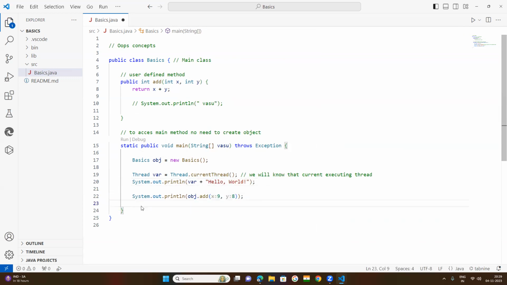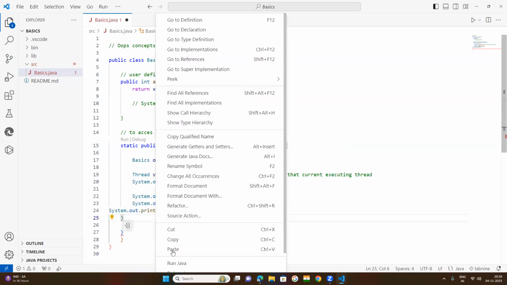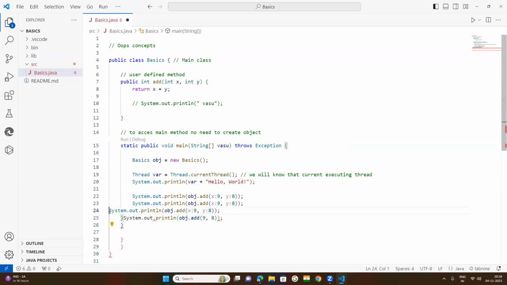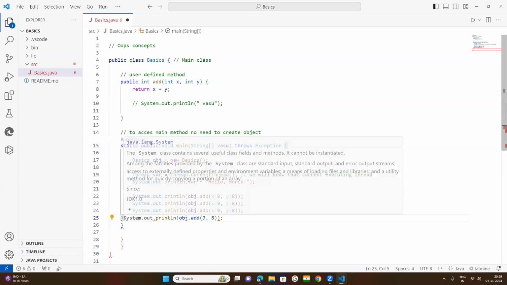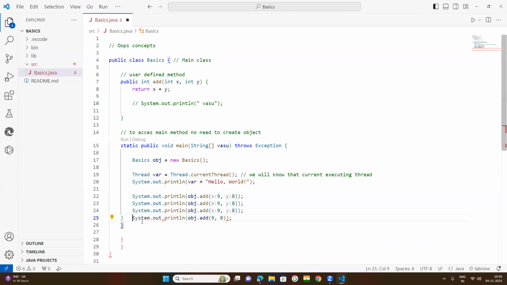Okay, you paste some more. I'm going to explain the thread name, thread ID, and the thread state. I will show the status of all the main thread. Okay, here I am going to explain all that.